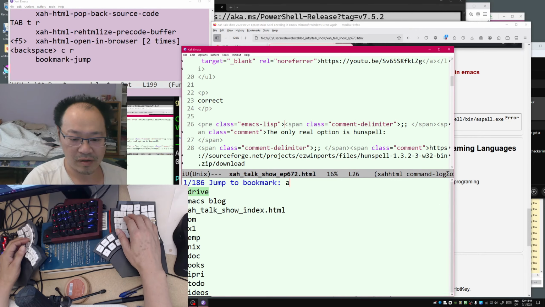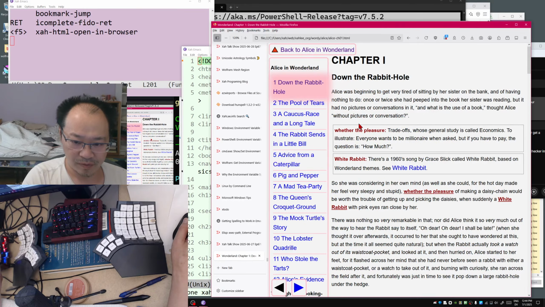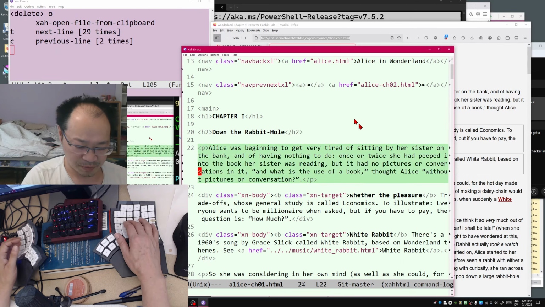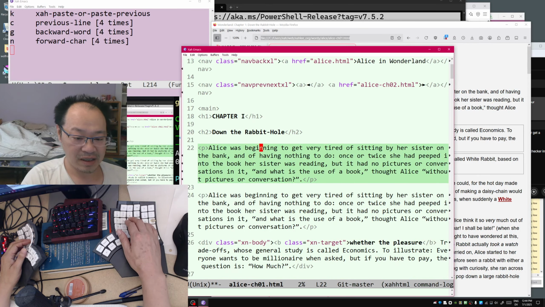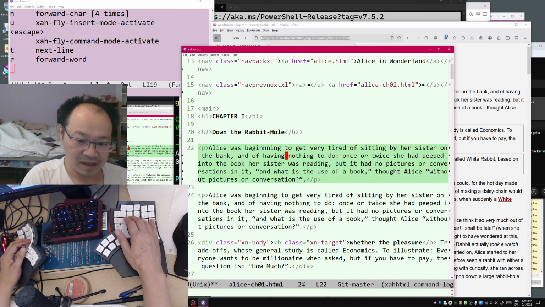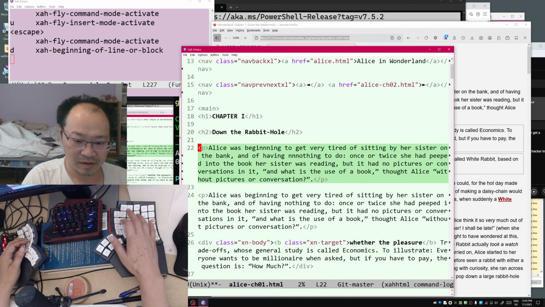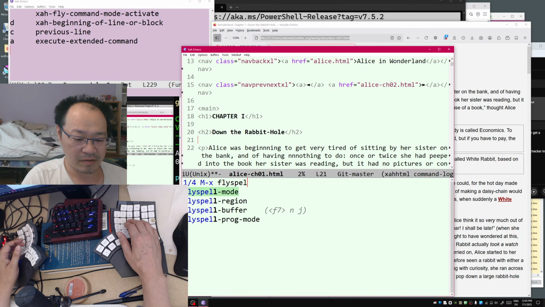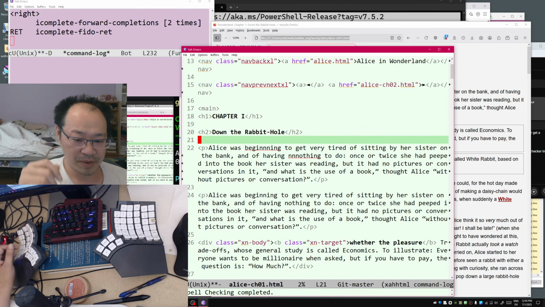Let's open Alice in Wonderland, Down the Rabbit Hole. Copy the path, open that page. There it is: Alice was beginning to get very tired. Let's make the word beginning wrong. Now call the command M-x flyspell-buffer. Do it. Spell checking complete.